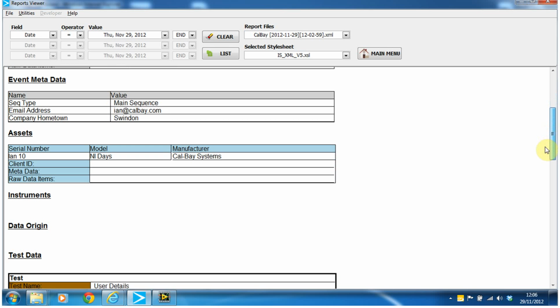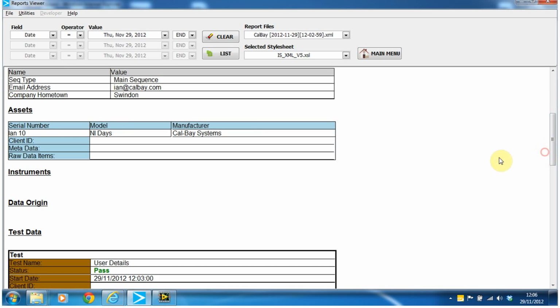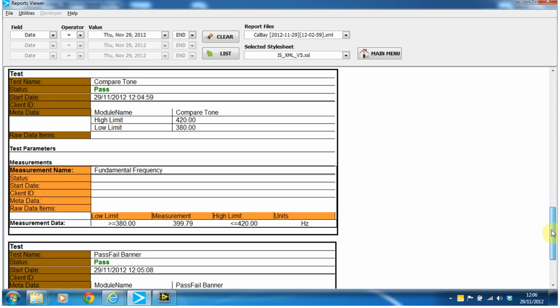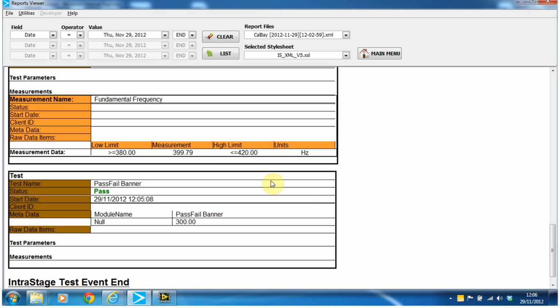The email address is in there, my hometown is in there, my serial number is Ian10, so I've defined the serial number as my name here, the manufacturer Calbase Systems, and then we can view the test modules down here, and you'll notice that I passed this particular measurement test. The limits are between 380 and 420 Hertz, and I came in, as you remember, at 399.79. So that's just a quick overview of the iVVivi application, the unit under test demonstration.